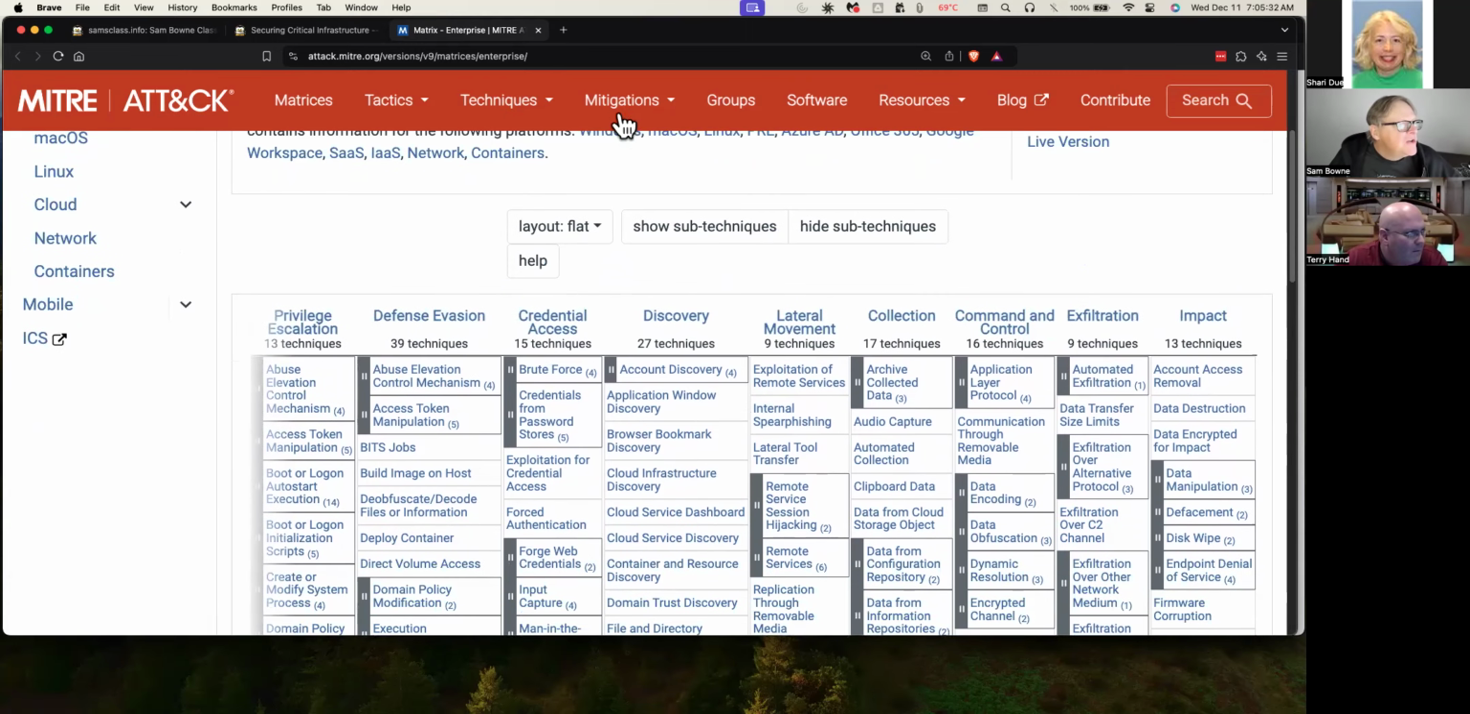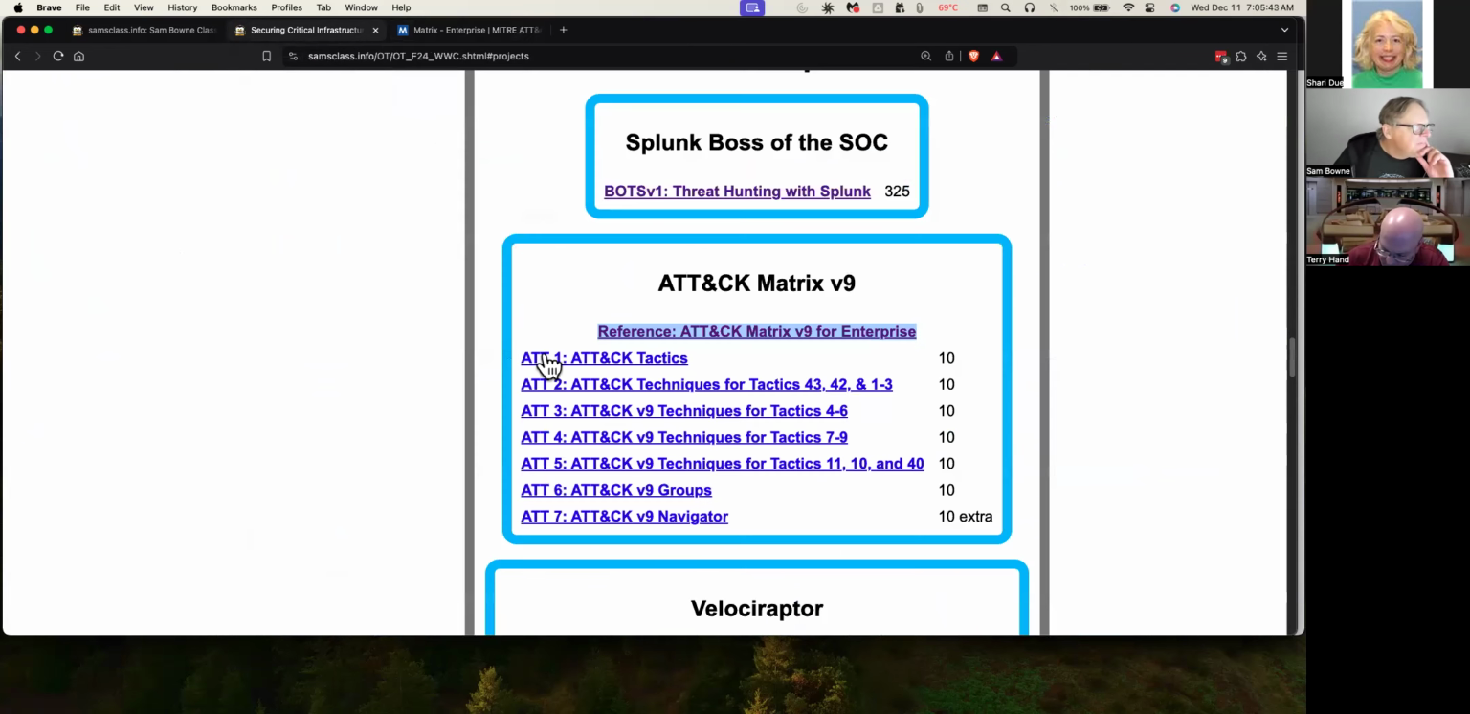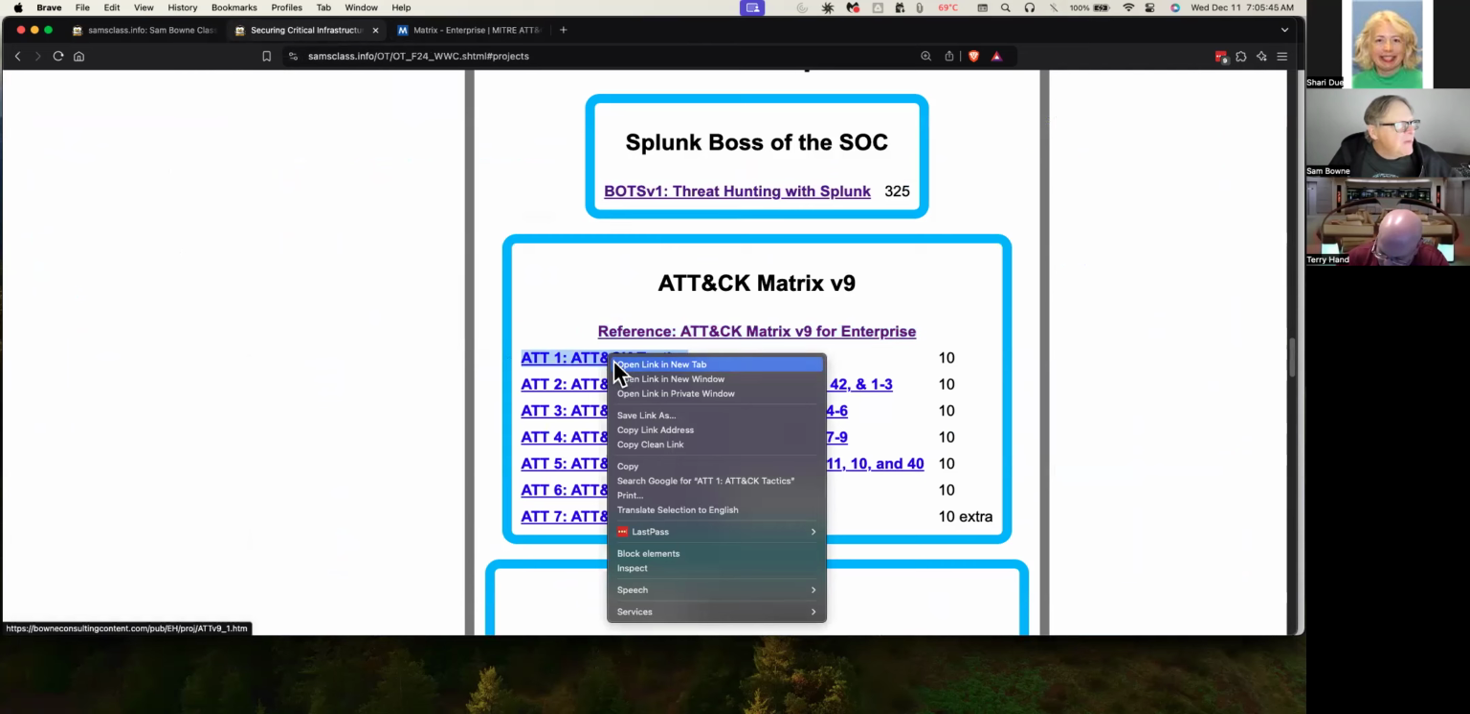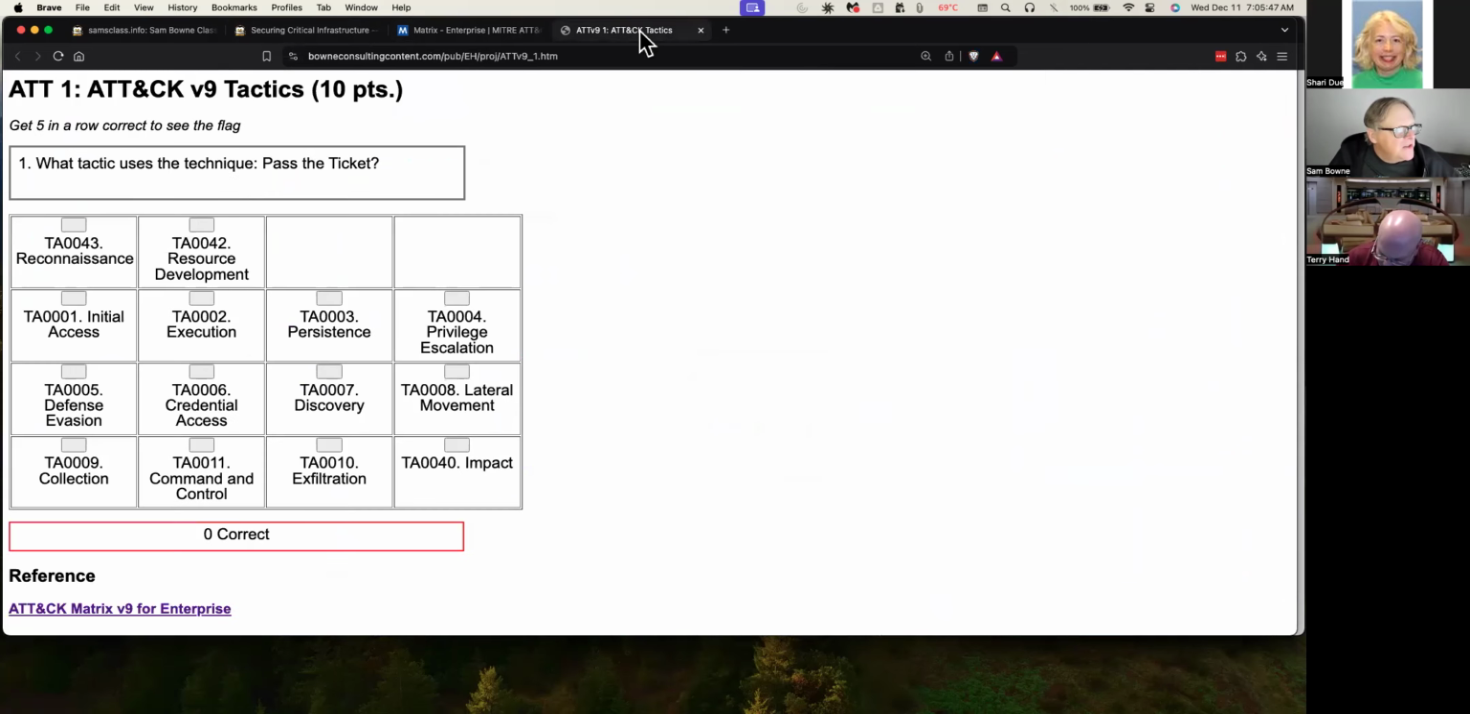So I've got some challenges here, just where you practice using this object. And there are search engines built into this web page. So there's a few challenges here. These are modeled after the Khan Academy. These are just little games. So what tactic uses this technique? Pass the ticket, and you'd have to go search on this page to find it.